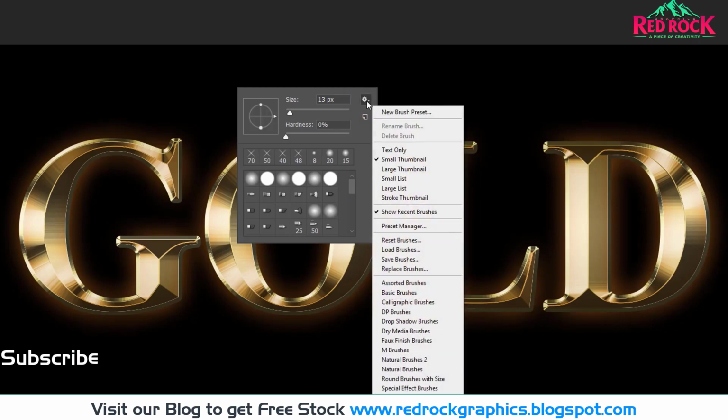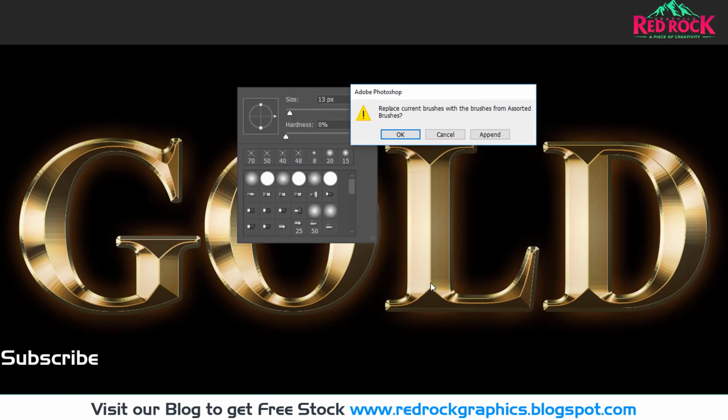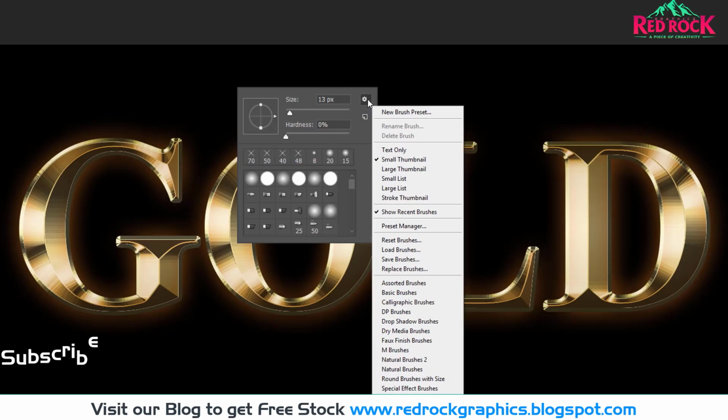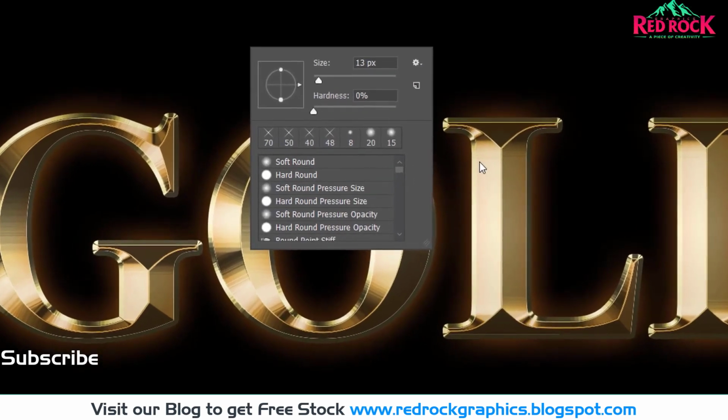In the lower half of the menu, you'll see a list of additional brush sets that we can choose from. Select the Assorted Brushes. Photoshop will ask if you want to replace your current brushes with the new ones. Choose Append to add the new brushes in with the others. Back in the Brush Preset Picker, click again on the menu icon in the top right corner. Then choose Small List. This lets us see the names of the brushes rather than just their thumbnails.